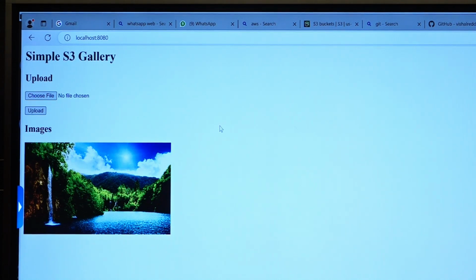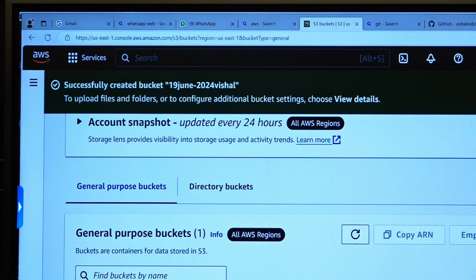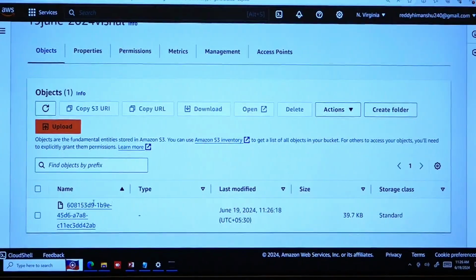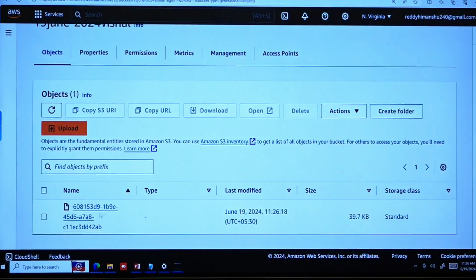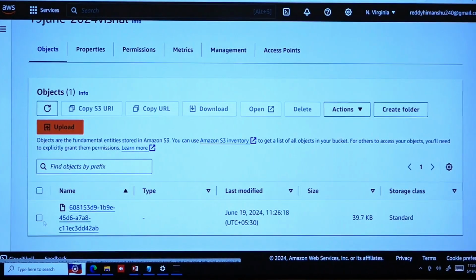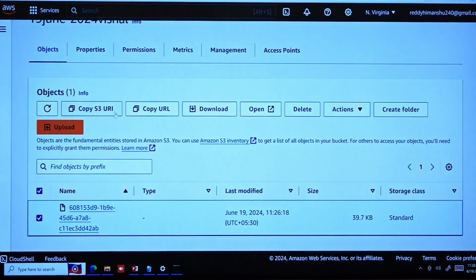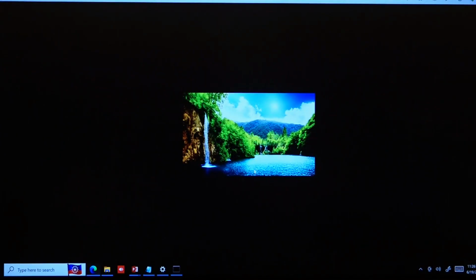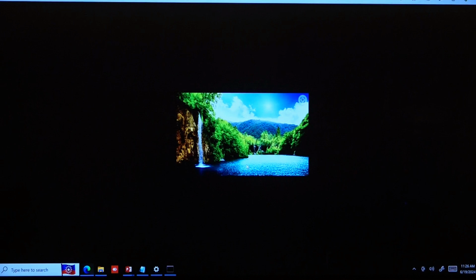If you go back to the dashboard and open the bucket, you can see a unique ID has been created for our image. If you select this and open, then you can see the same picture. So this is how a web application can be deployed and accessed using S3, a clear-cut demo. That's it.